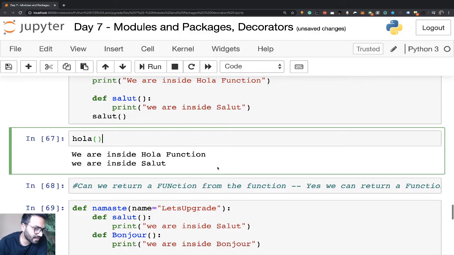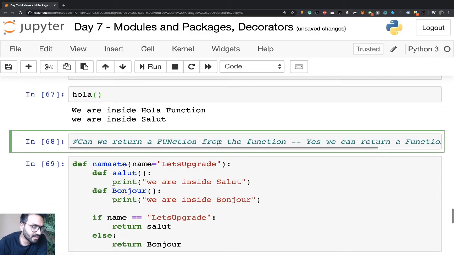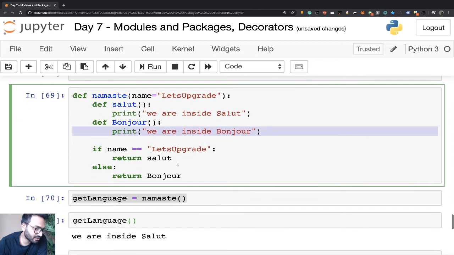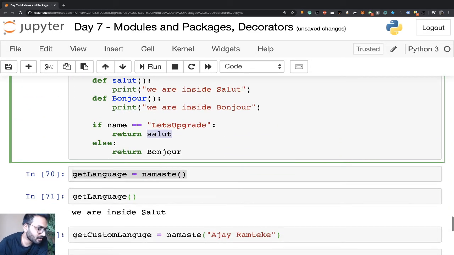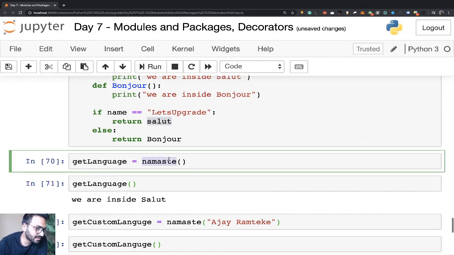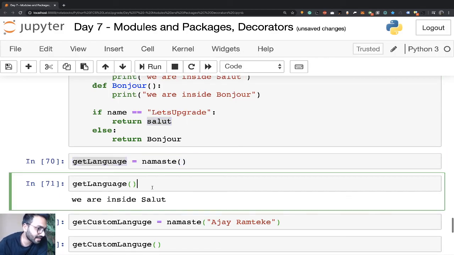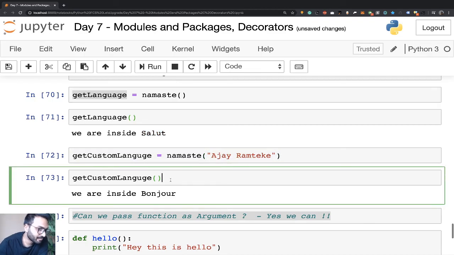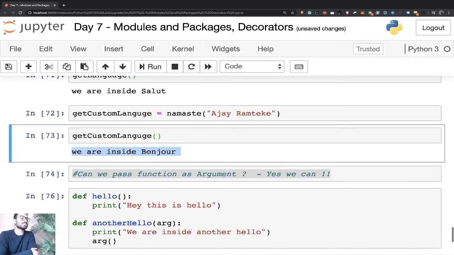Afterwards, we saw that we can return a function from a function. Yes, we can. We are inside this particular function and we are inside this particular function. We can return whatever function based upon the input. So if namaste is blank, then get language will return salute, and if namaste has some name, then it will return bonjour. So that's how we have done it.